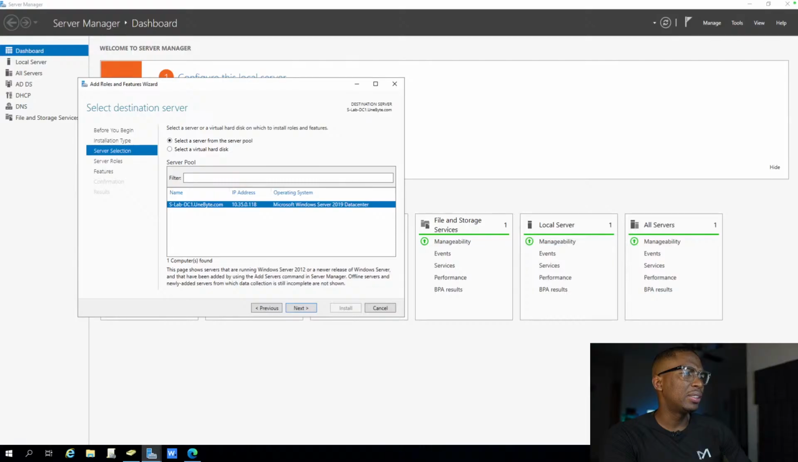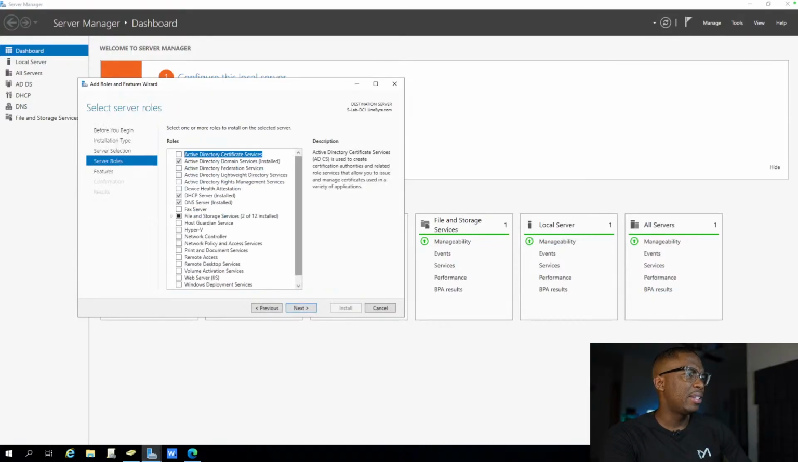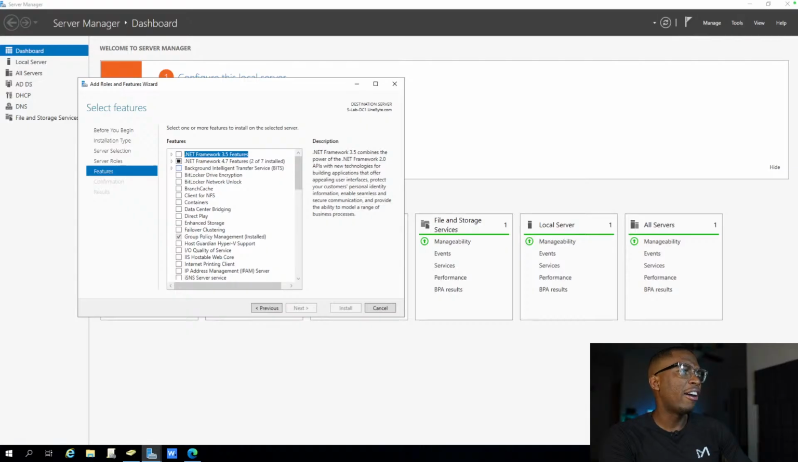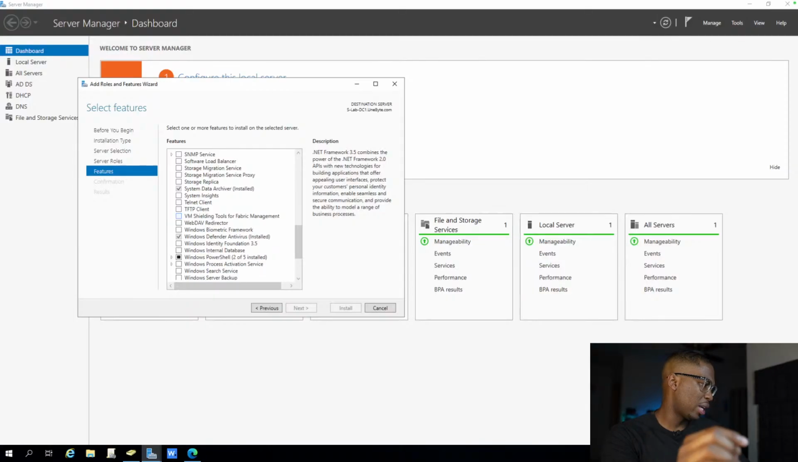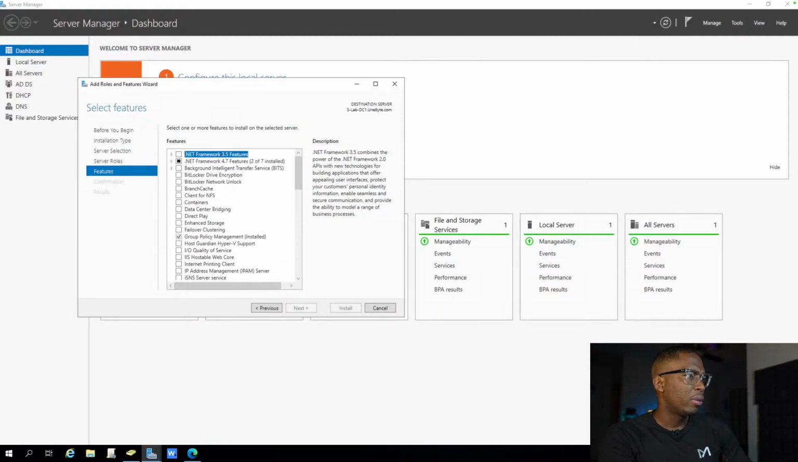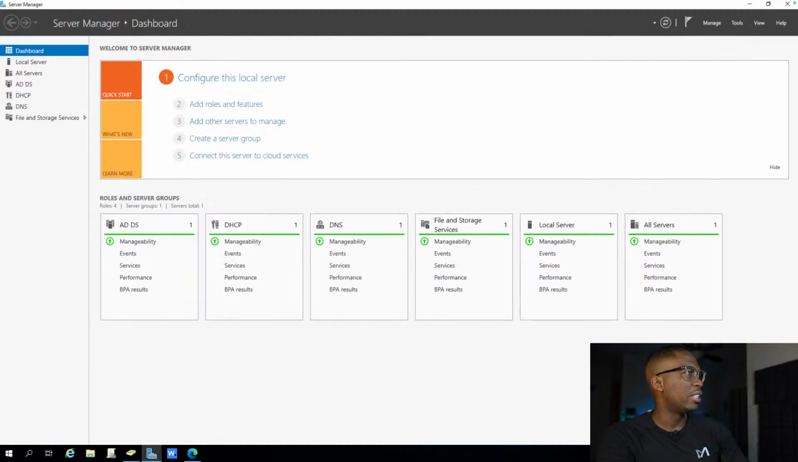Don't worry about this IP address. You can scroll through this and look for what service you're trying to install and install it. Mine, of course, is already installed. The Active Directory Domain Services is what we're looking for. The big things are the roles. The features are nice to have. You don't always need the features, but that's where knowing what you're looking for comes in. Anyways, once you click next, install, it'll just go by itself because it's that easy.